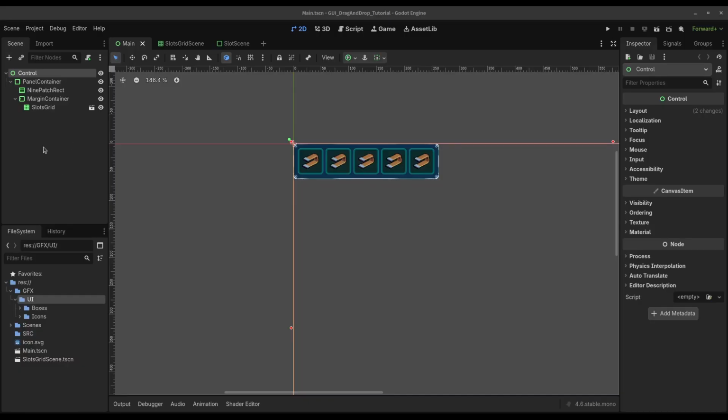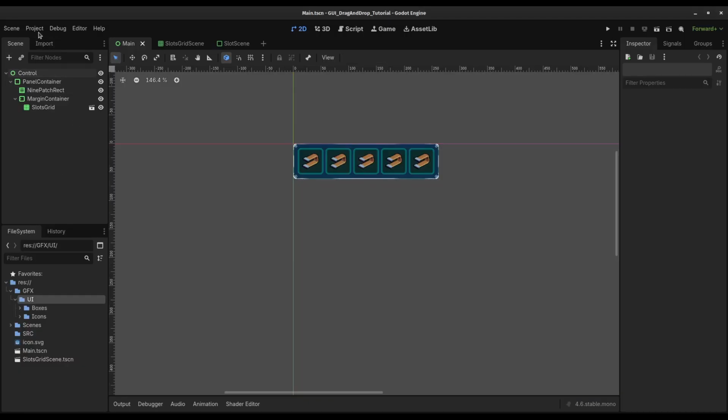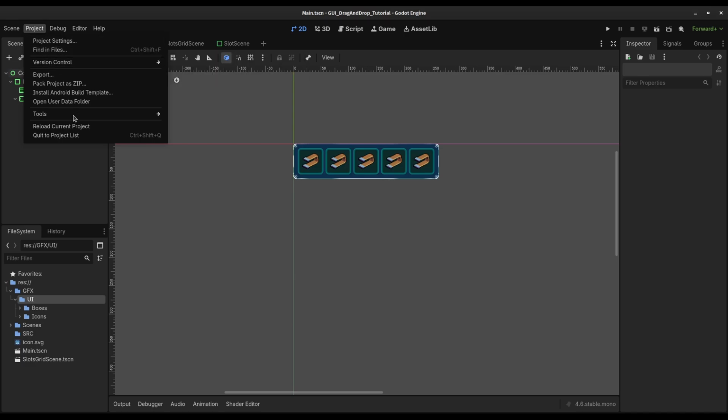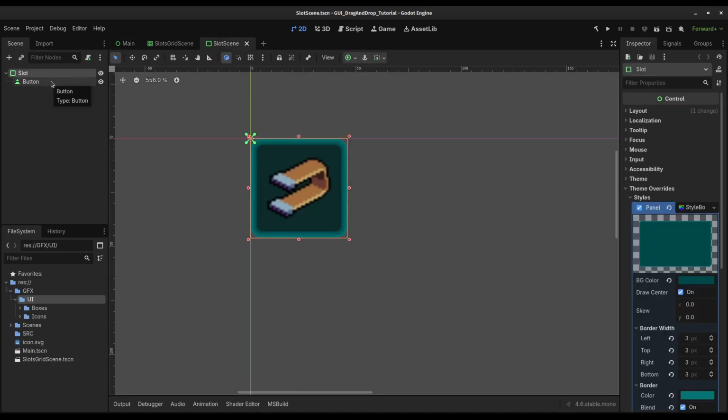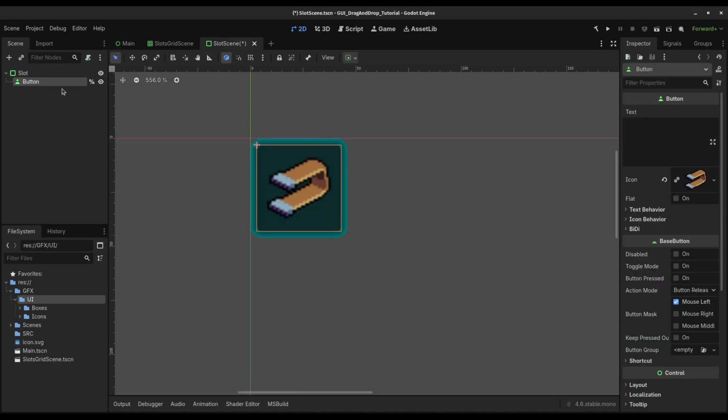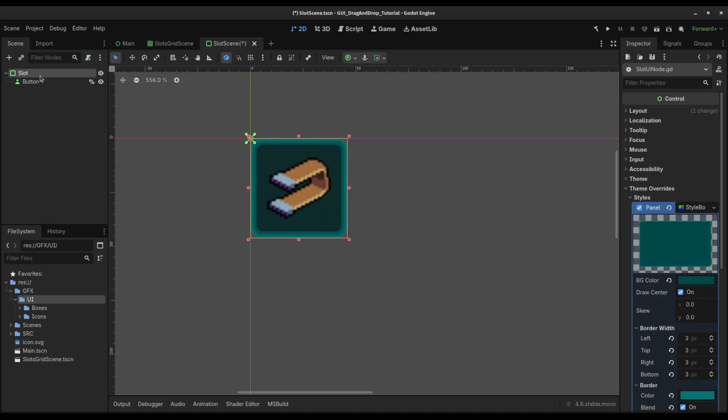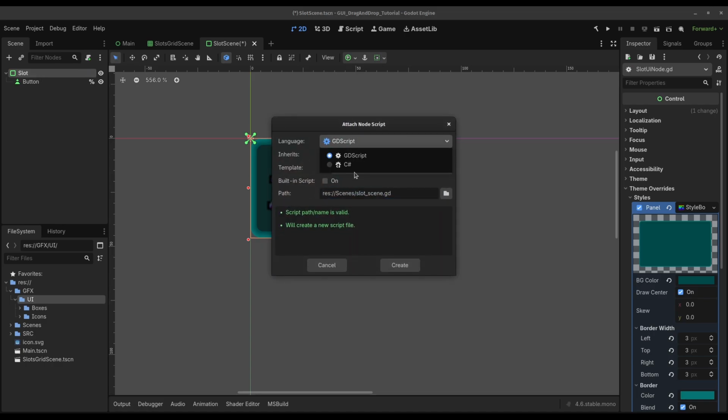Now let's move on to describing the UI logic. In the menu, go to Project, Tools, C#, Create C# Solution. Next, go to the slot scene. Assign a unique name to the button node. And assign a new script to the root. Name it SlotUINode and save it to the SRC UI directory.